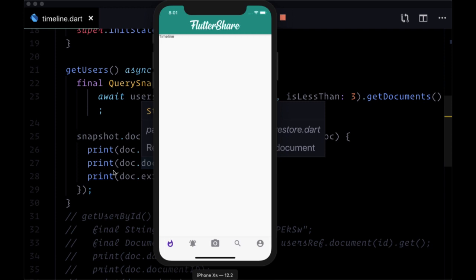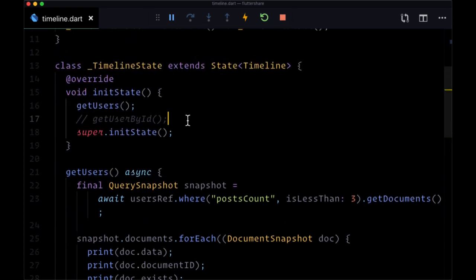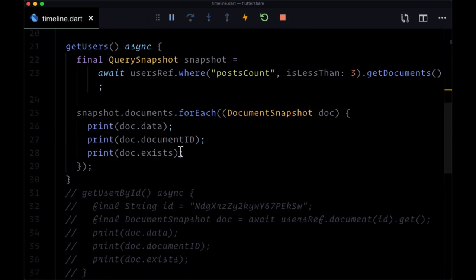Before we move on to actually creating new data from our Flutter app in our Firestore database, and updating it and deleting it, having all of our CRUD operations, let's take a look at an alternative pattern to getting data, to making a request for documents and collections, and displaying that in our UI. So first of all, let's take our getUsers example, or getUserById example, and see how to display the snapshot data within our page.